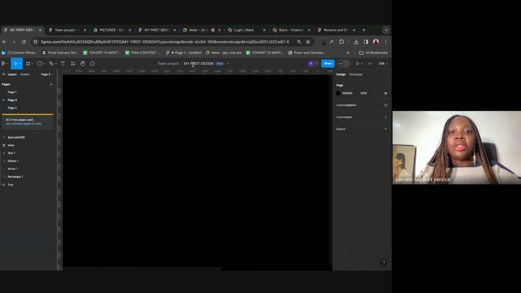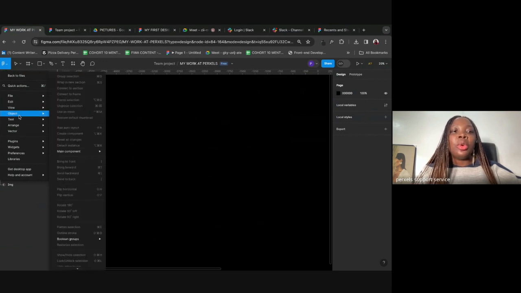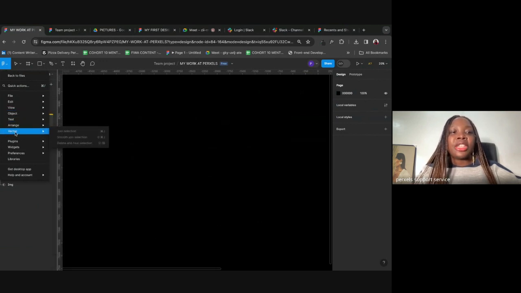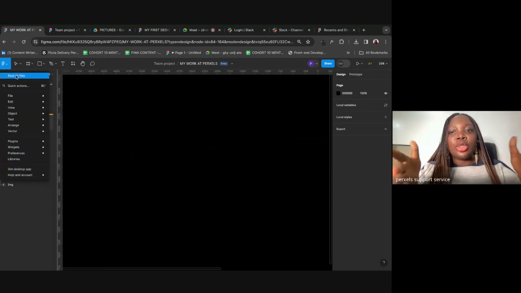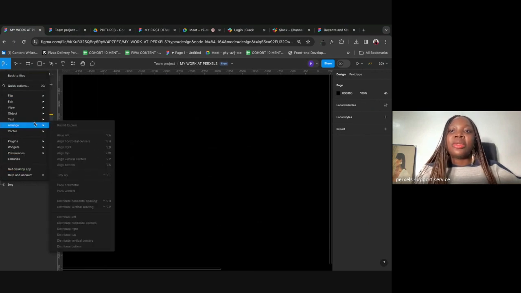And here is where you give the topic of your first project. So I can say my work itself. So here is where you give a topic to your design. Do you get that? Now, let's go on. This section here, which is the Figma menu, you see back to file, edit, view, object, text, arrange, vector. All of this information is important, but for somebody that is just starting today to learn UI UX design, there is no need to explore all of this yet.